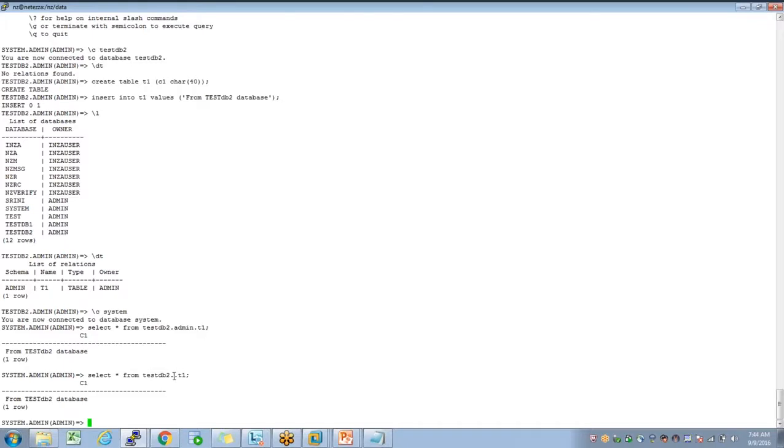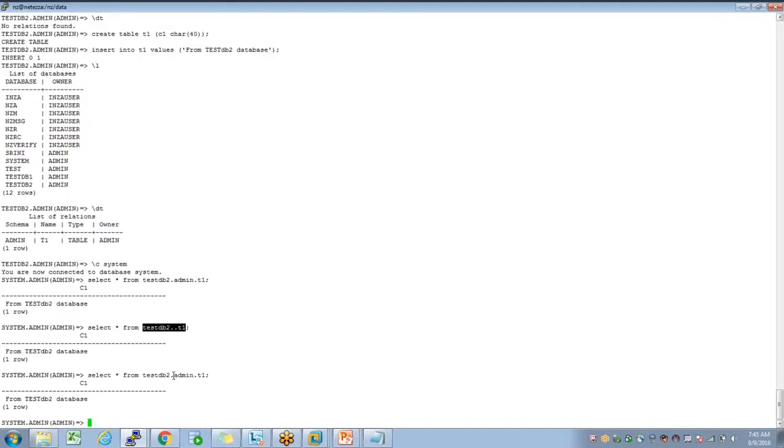Now when I ignore this, the syntax is also allowed. This created a lot of confusion after 7.0.3. When I ignore the schema name here, by default Netezza substitutes the default schema name. Now this will get converted into select star from testdb2.admin.t1, right? That's a good sign.